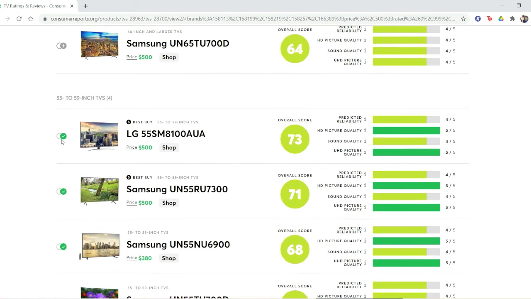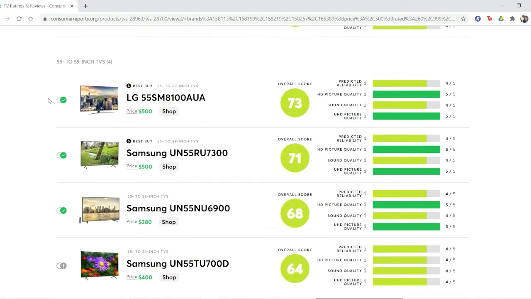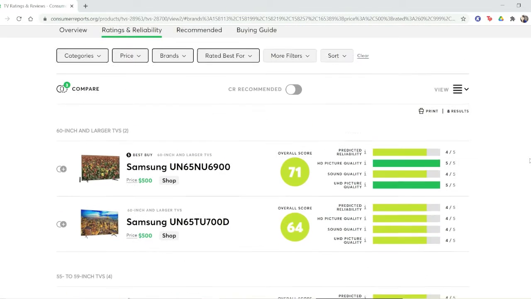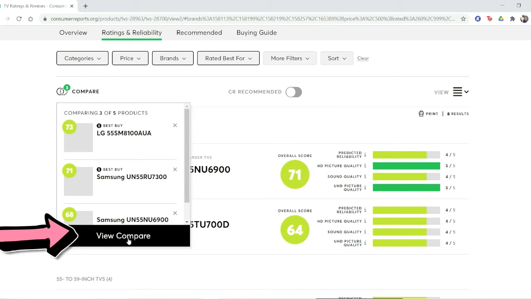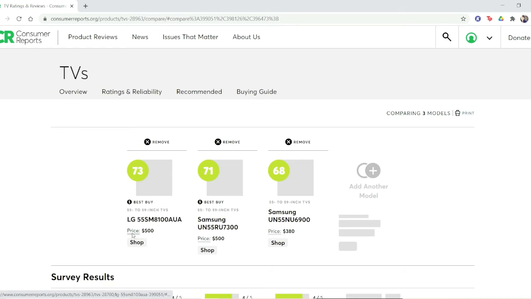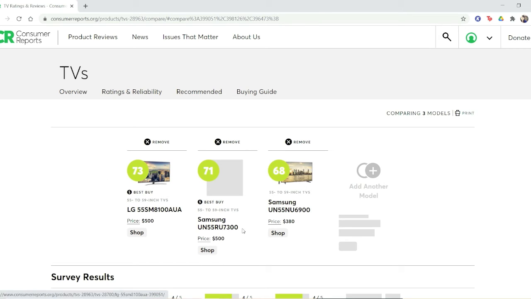By clicking this little add button here to the side of the product, I can add it to my comparison. And the ones that are green checked tell you that those are the ones that you will be comparing. When I'm ready to compare, I'll hit this compare button right here in the right-hand corner. And we'll go ahead and hit view compare. And it looks like you can now do up to 5 products. So I'm doing 3 at the moment. So up here at the top, when I'm comparing my 3 models, I can see their overall scores and the name of the product and their price points right here just at the top.